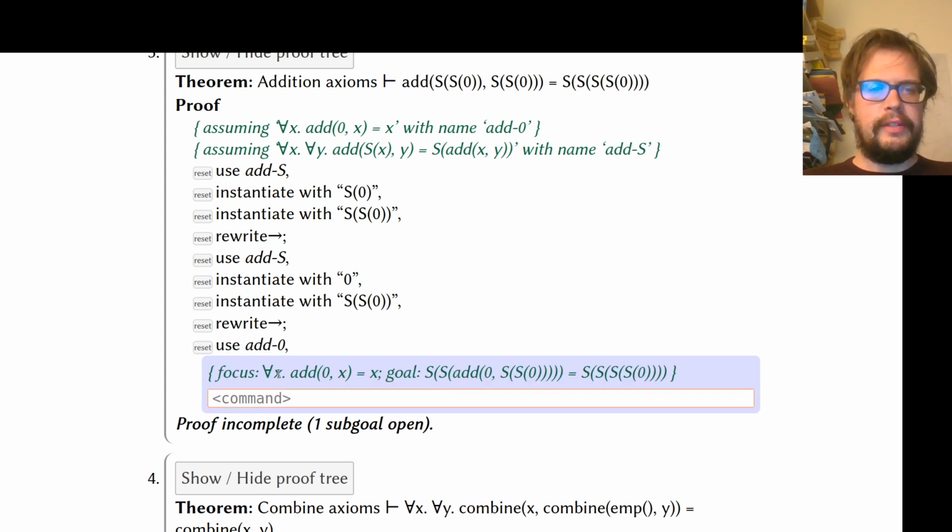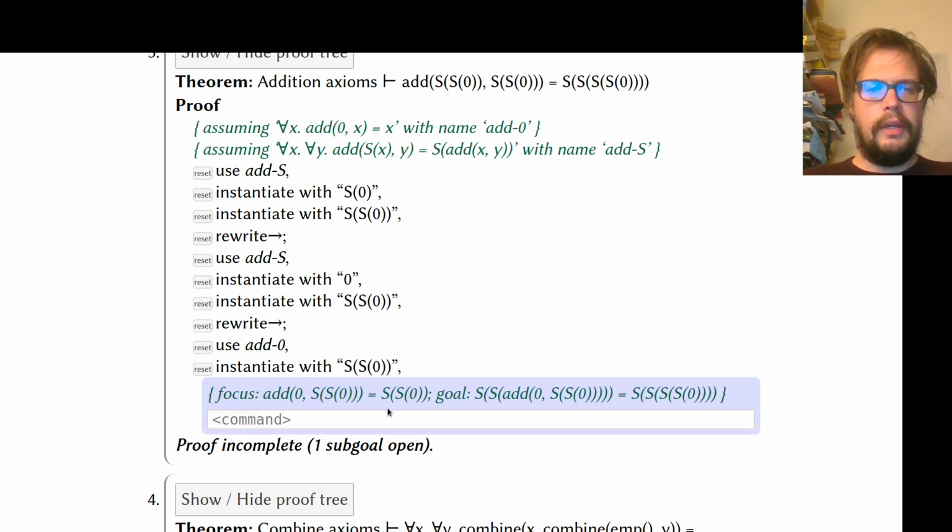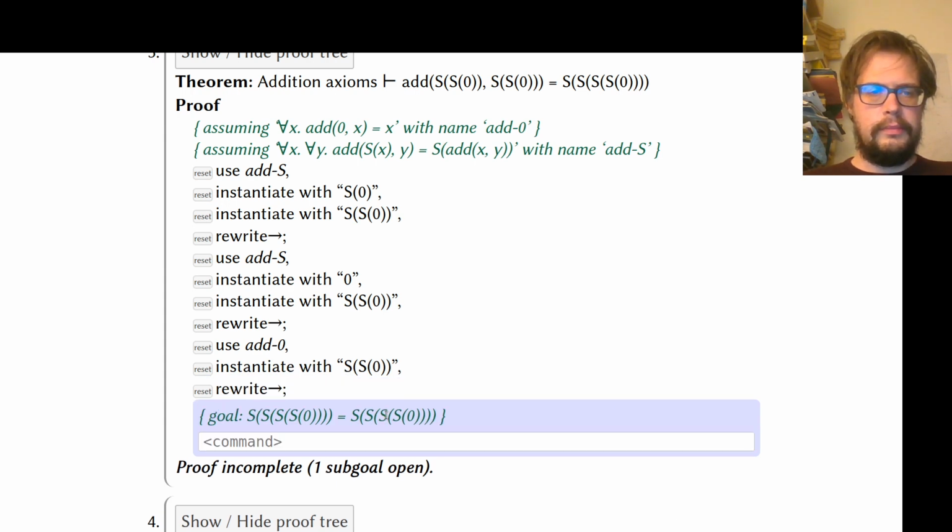So now we need to give it the thing which is left alone by adding 0, so instantiate that with 2, so successor of 0, and rewrite from left to right. So now we've got a goal which says that 4 is equal to 4. So we can prove that goal using reflexivity.